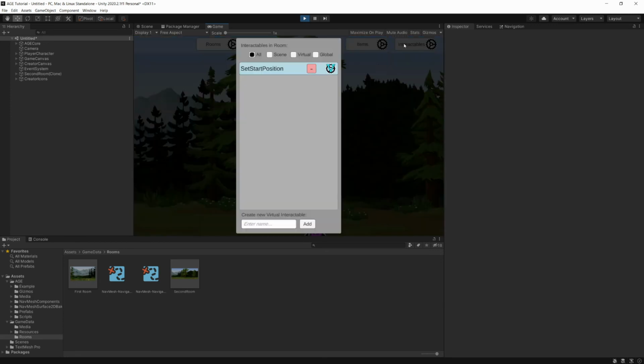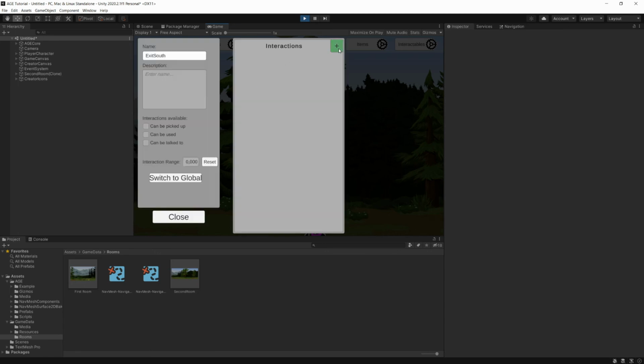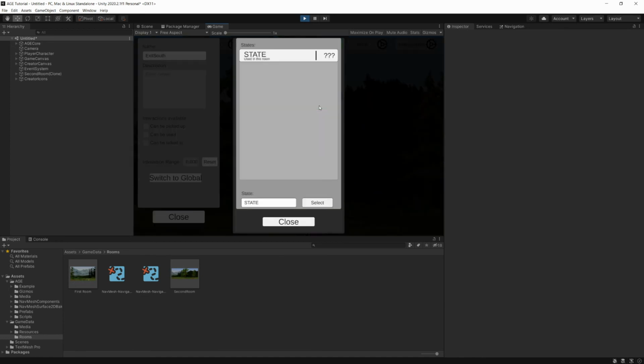And the other thing we need here is the exit south if you want to go back. Now for the exit south, we also go on the proximity, but we not only change the room, we also change the state. The one we've seen before, I can just click on, no, I can't, sorry.